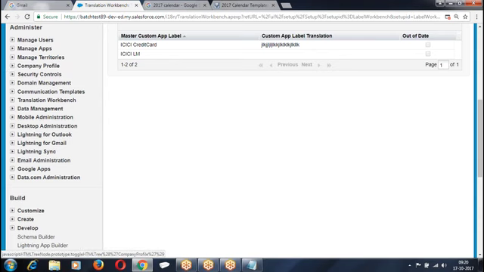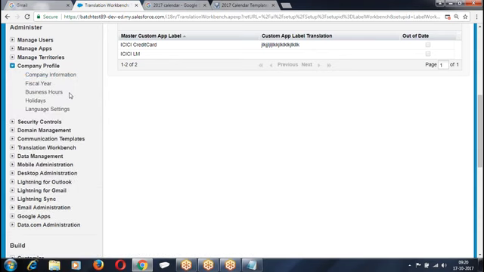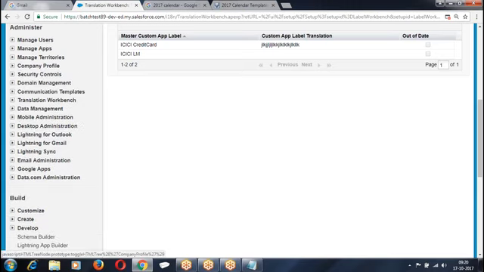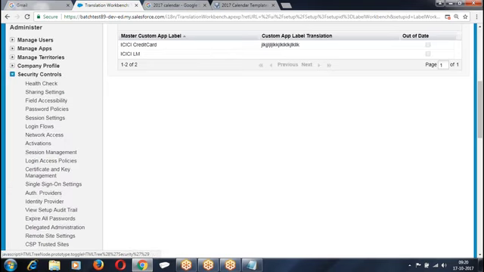Then we have this one. Now we got information about all the five points here. Company profile, basic information, finance year, holidays, business hours, list of languages, what your company is. Then security controllers. What about the security controllers? Now you keep on enabling. I think you have done the security controllers, right?